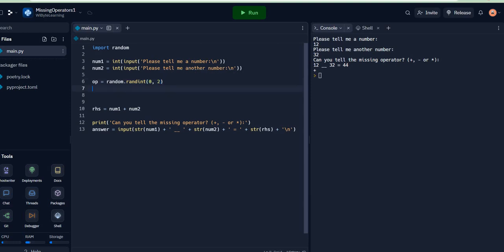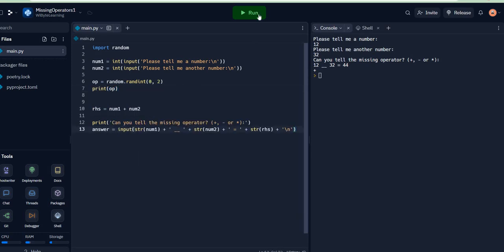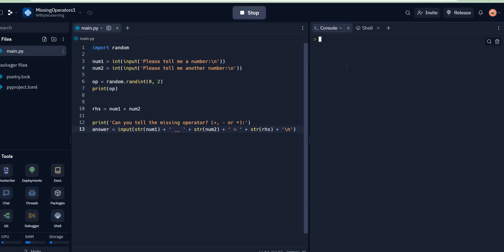So if I keep running this code, and let's say I do a print of OP just to see the output. If I keep running this code again and again, let's say I said 12, 32. This time OP was 2. Let's just run this again. Let's say tell me a number, say 32, whatever, 23. This time notice OP, which is being printed here, is 0, and that's no surprise because every time we run this code, a random OP is being picked.